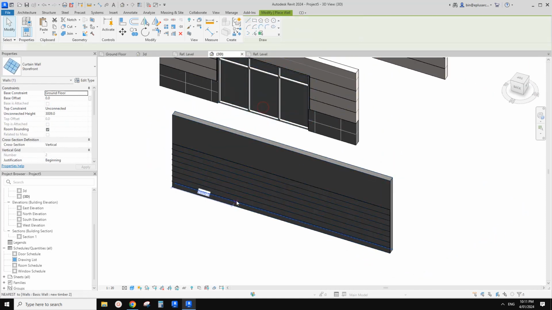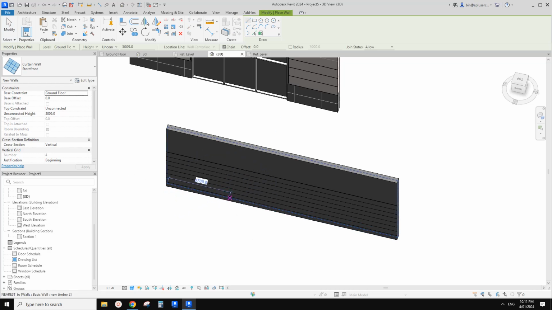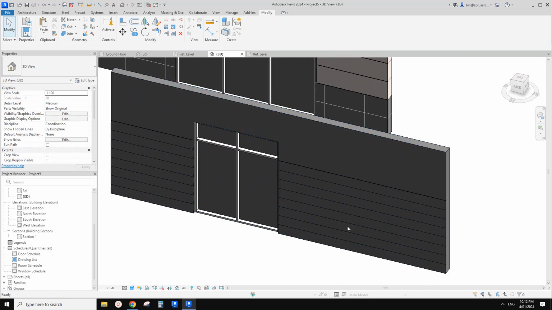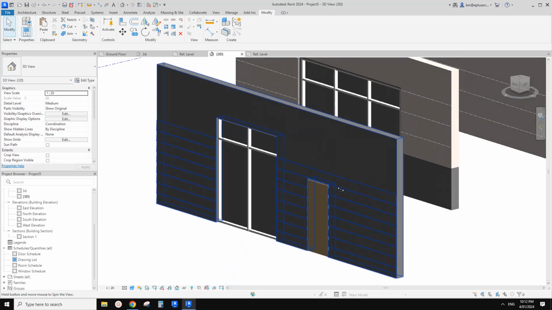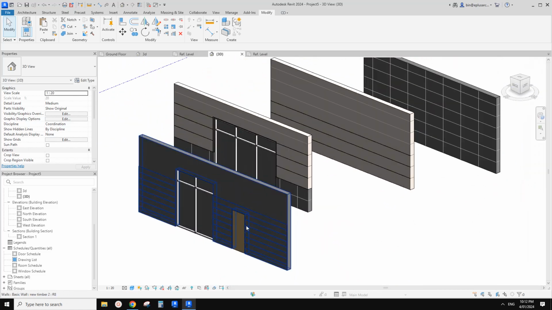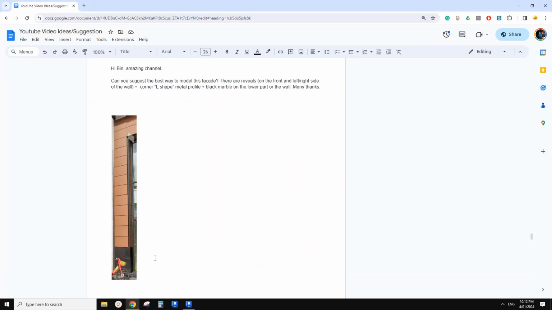So let's see if we can place a curtain wall here. Yeah, no problem. Okay, add a door. Good. So yeah, this is it. What else? I think that's all.